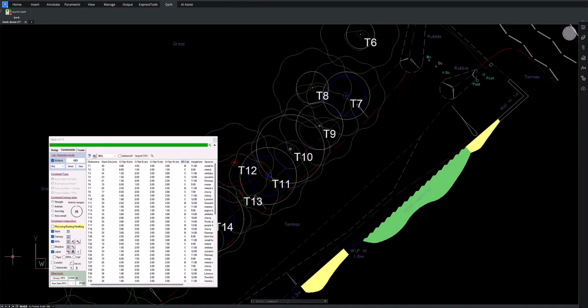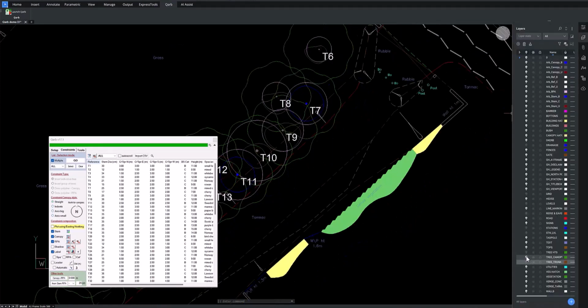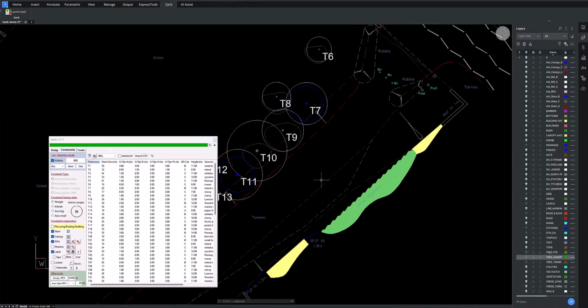As you can see, all the trees have been plotted, T1 to T15. Now, if needed, I can make some changes to those trees. The first thing that I'm going to do though is remove the layer that shows the trees on the topographical survey. So if I go to layers, select tree trunk and tree canopy, that will tidy the drawing up and allow me to show exactly what I need to see.